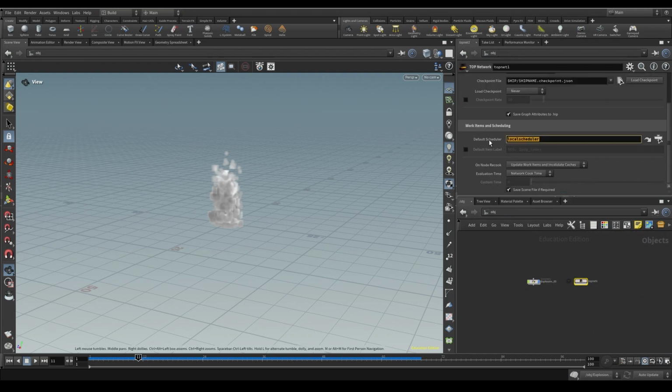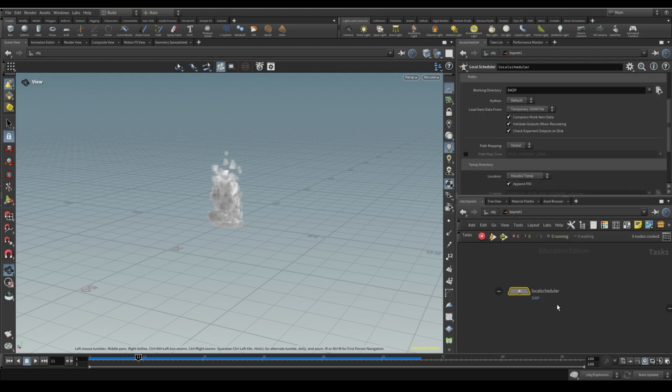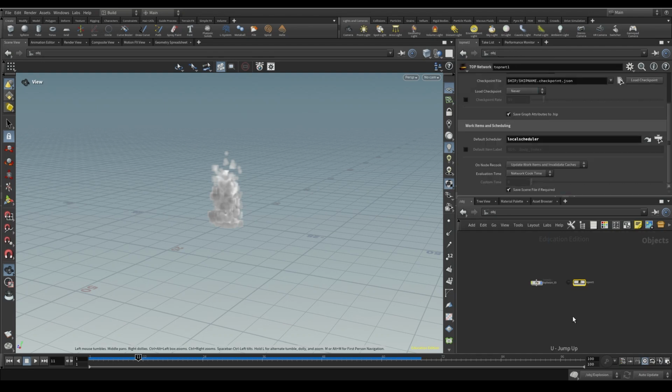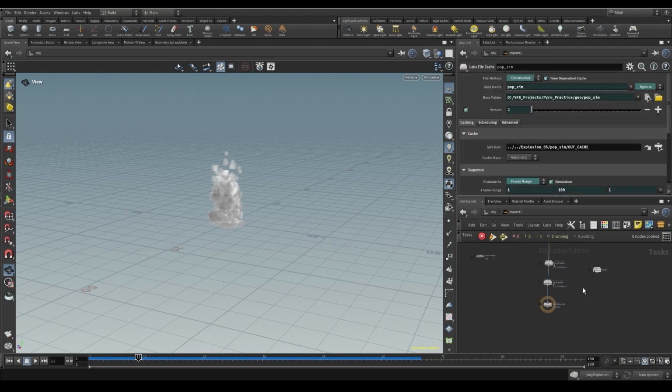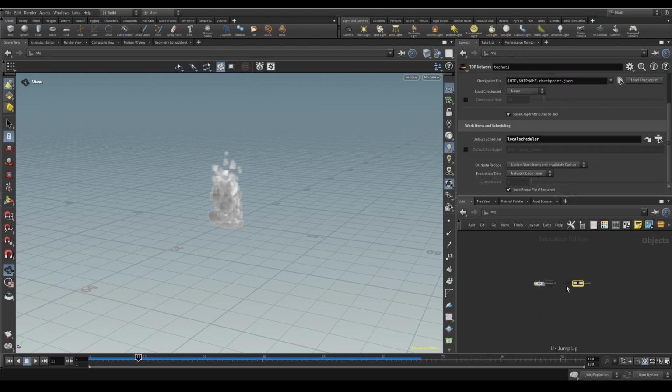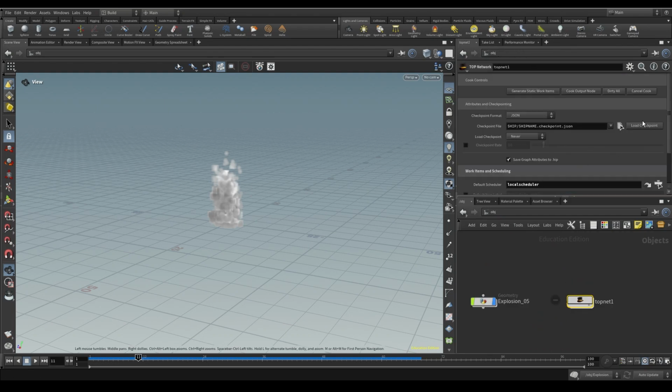So we technically could change how it is scheduled, but by default, this local scheduler is going to set it up to render like this or to cache like this. So we don't really want to touch it. I honestly never touch this myself. I really just let this go. But the buttons I really want you guys to pay attention to are up here.